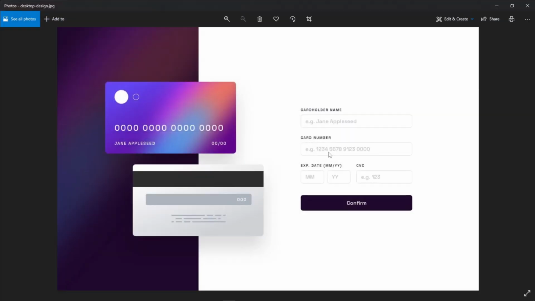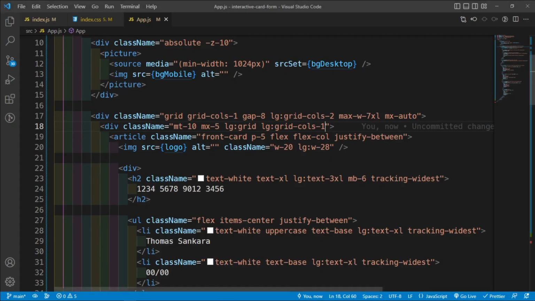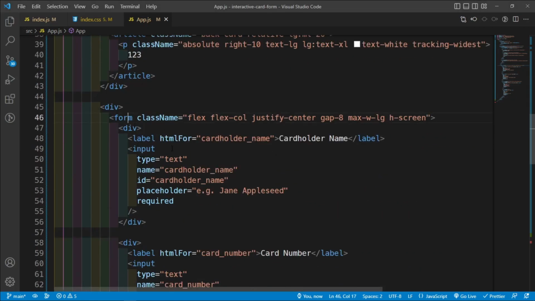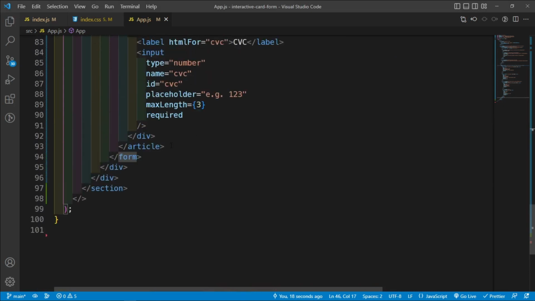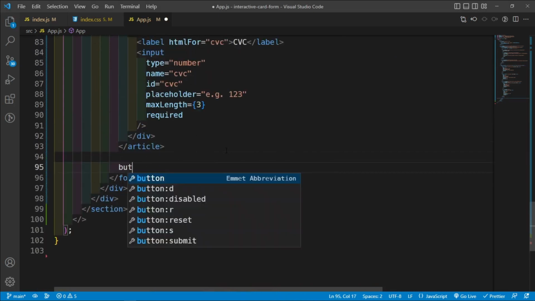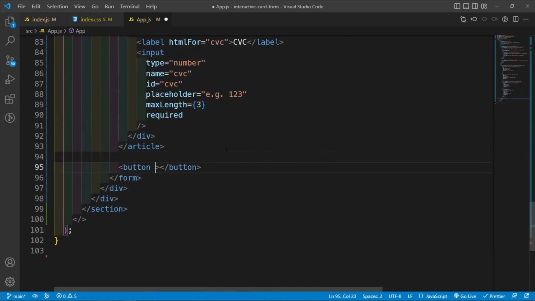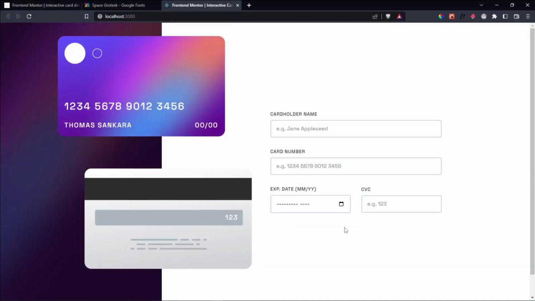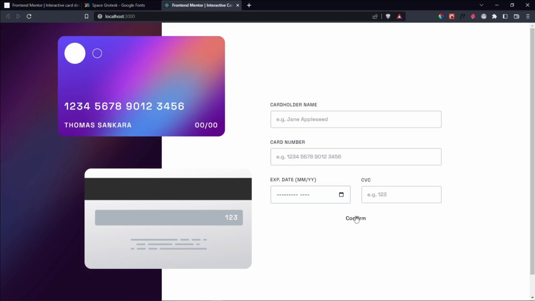Let me check the design. So card holder name. Now we need our submit button. Below our form, which is right here, we're going to go below this article and give it a button with a type of submit that is going to say confirm. Let's see where it goes. There we go, so it is here.